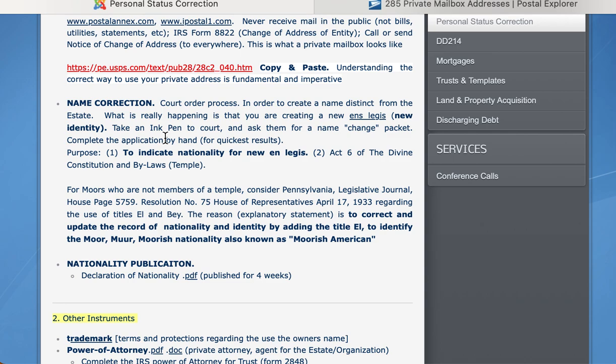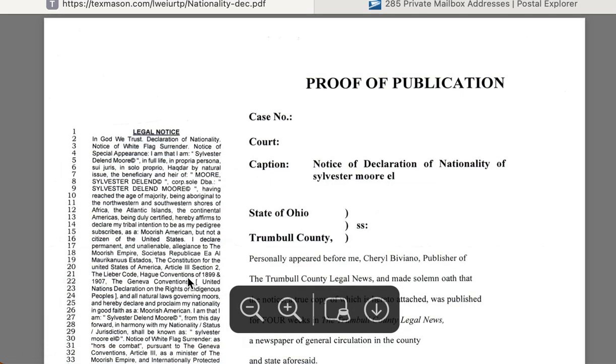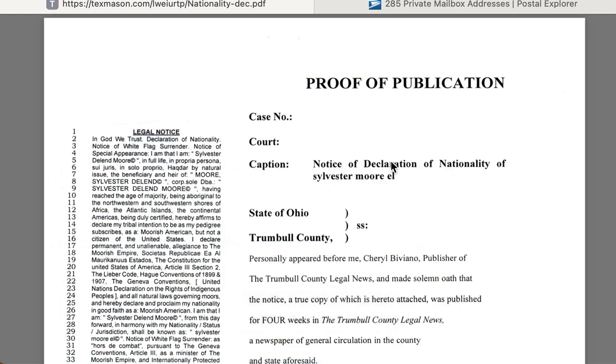So you see how having the private address and then doing business through the private address, so that you're not establishing being a resident in one of the districts, and then your nationality of the private representative who's doing the business for the estate has been published on the record to match the name that has been corrected. So what I'm talking about, in my case, an affidavit of nationality or some declaration of nationality would be published in the county for 4 weeks. And in my case, you see that name, it relates to the new name. Notice of Declaration of Nationality of Sylvester Moore L.